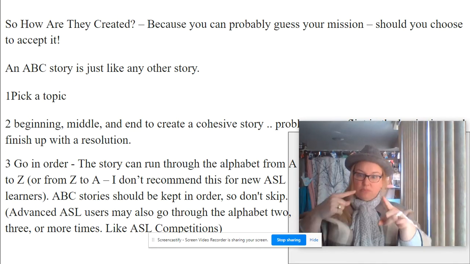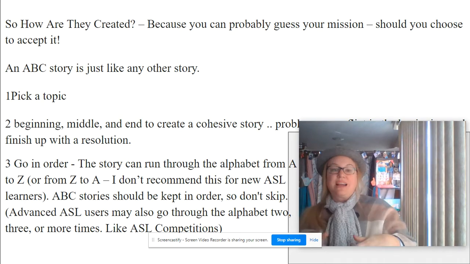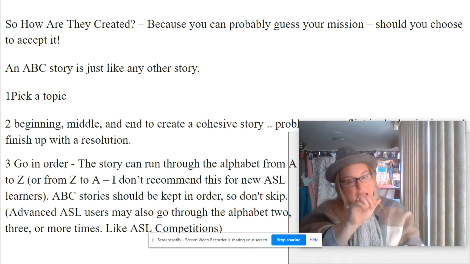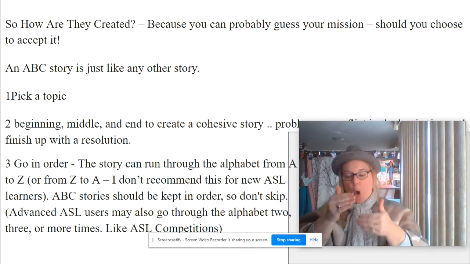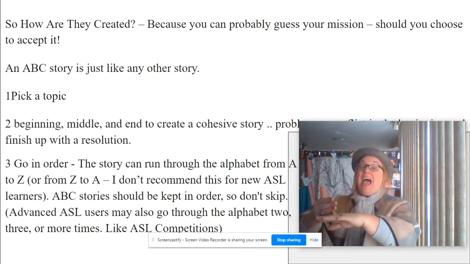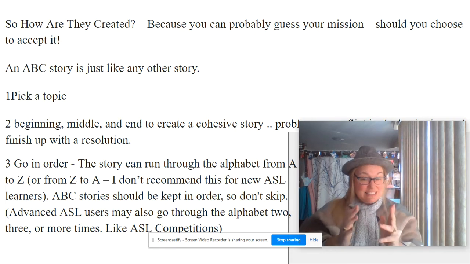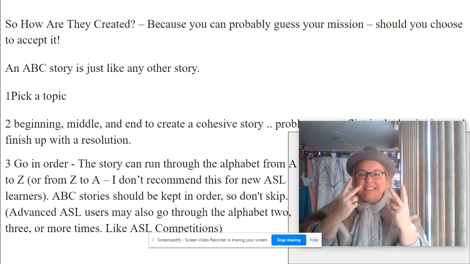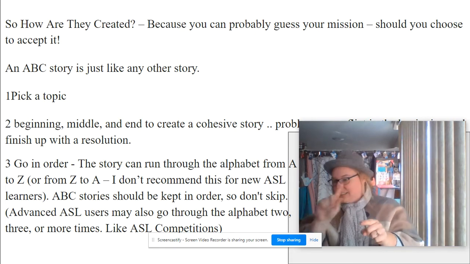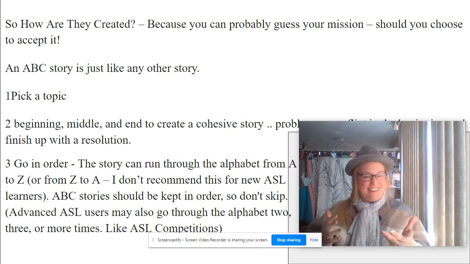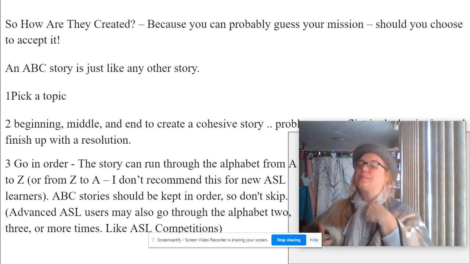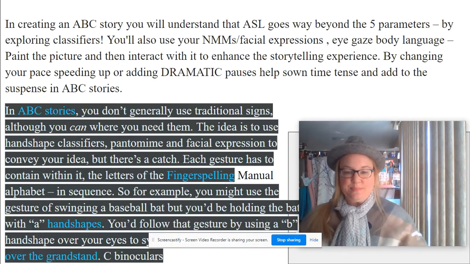Number three, it's got to go in order. It's got to go in order from A to B to C. You cannot skip any letters. You cannot repeat any letters, okay? Advanced learners can play with Z to A, or even, like in ASL actual signing competitions, oration competitions, speech competitions, right? In ASL, advanced users will even go through the alphabet like 2 and 3 times. So I've seen some pretty intense, awesome ABC stories.